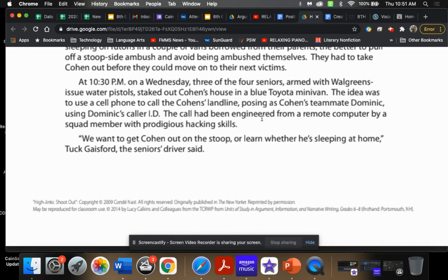At 10:30 p.m. on a Wednesday, 3 of the 4 seniors, armed with Walgreens-issue water pistols, staked out the Cohens' house in a blue Toyota minivan. The idea was to use a cell phone to call the Cohens' landline, posing as Cohen's teammate, Dominic, using Dominic's caller ID. The call had been engineered from a remote computer by a squad member with prodigious hacking skills.